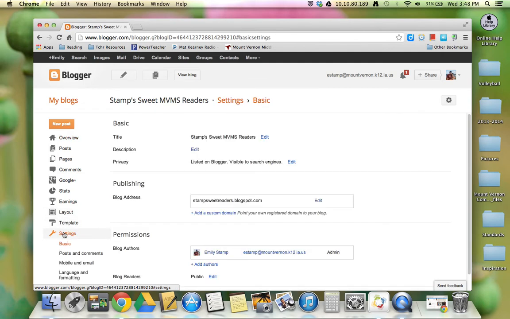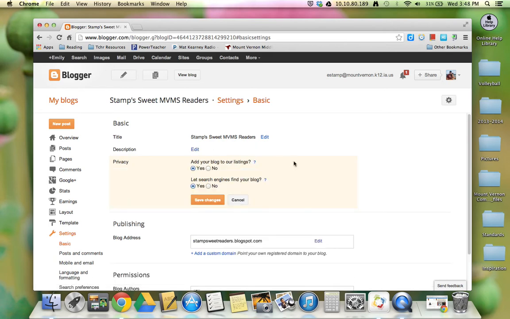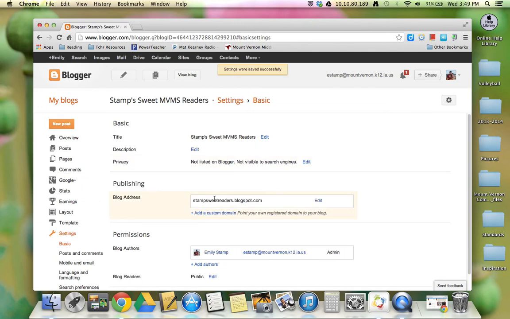On these settings, we want to make it so it's private, so only you, me, and other people who have the link can view your blog. That way not everyone in the world can see these. The first one that you need to go to is under the basic, privacy. It said listed on Blogger, visible to search engines. We are going to edit that, and we are not going to be visible on our listings, and we're not going to let search engines find us. So you should click No, No. When you've done that, click Save Changes. If this comes up the top, settings were saved successfully, you may move on to the next step.